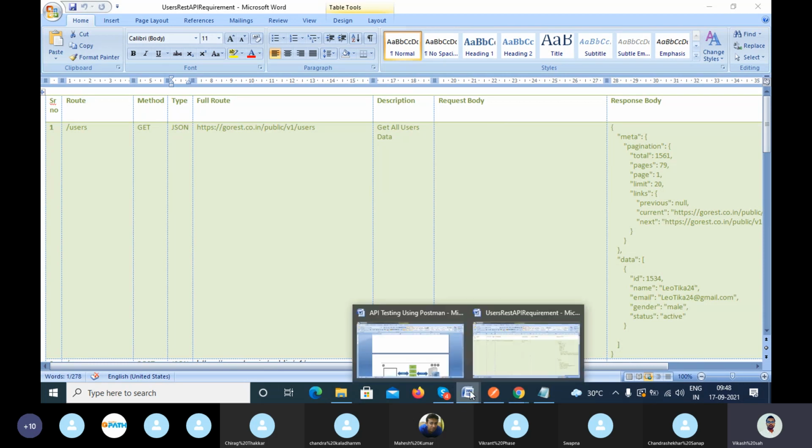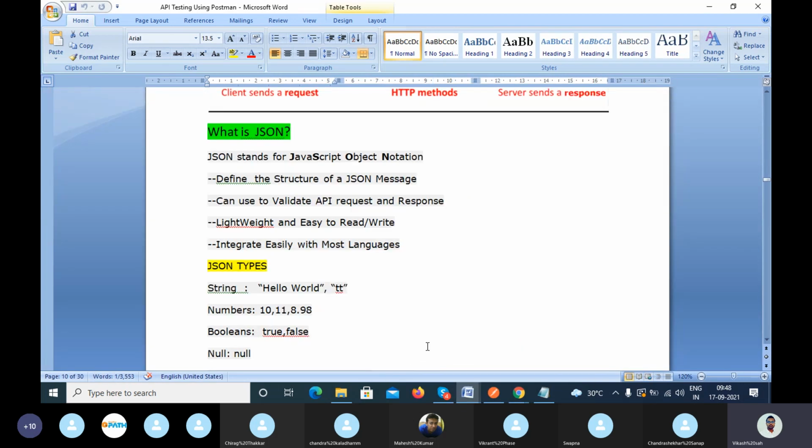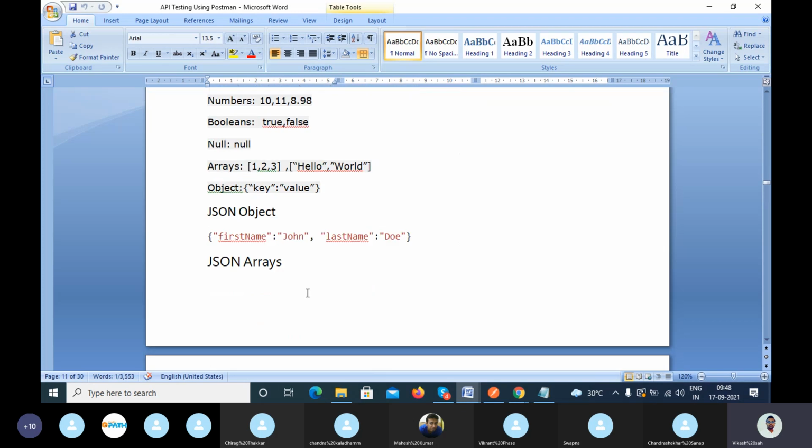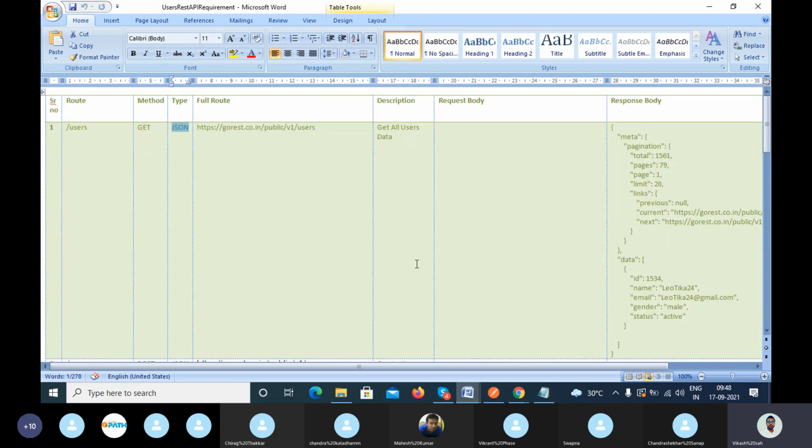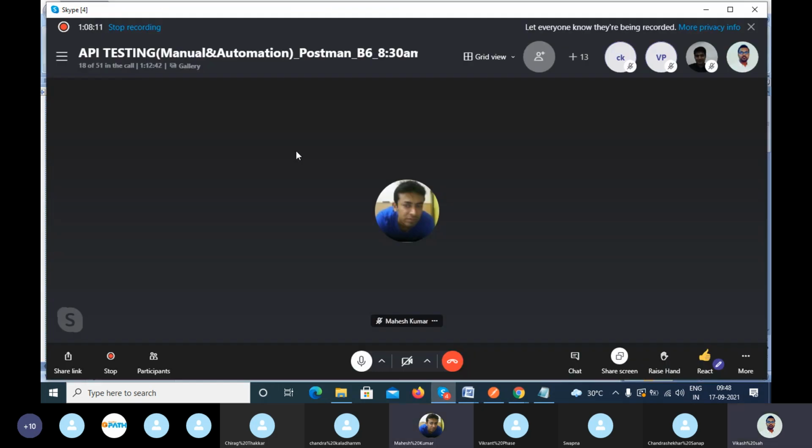So in the coming class, we will discuss the JSON types, and then we can discuss the requirement, the very basic requirement. After that, we will discuss the mid-level requirement, then the upper level requirement, then the advanced level requirement, which can't be easily understood. Okay, clear? So that's it, guys.